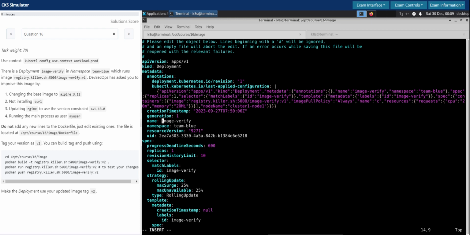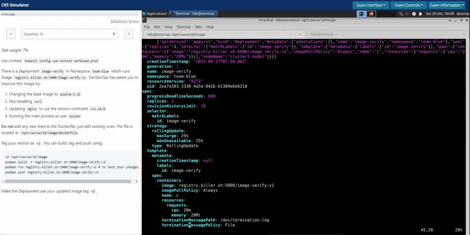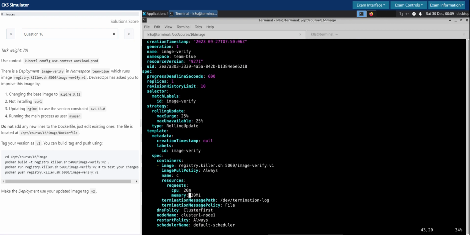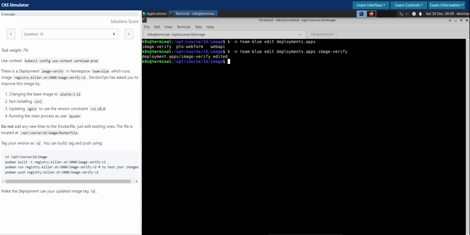We have to now change that, this is the name rather. We have to look at the image, which should be in this section. Yeah, so it is using v1. We have to update it to make use of v2 now. Save the changes. It's done.